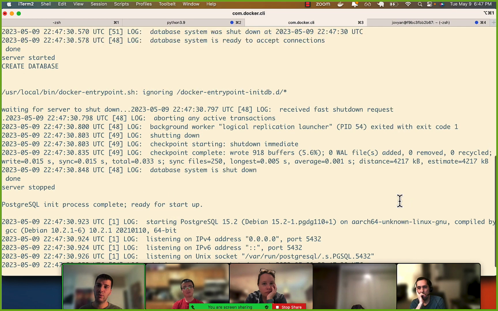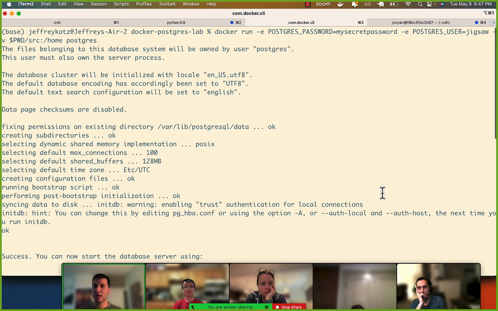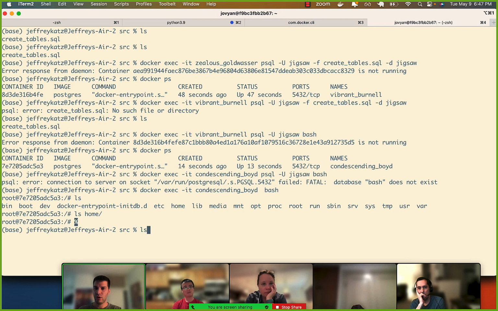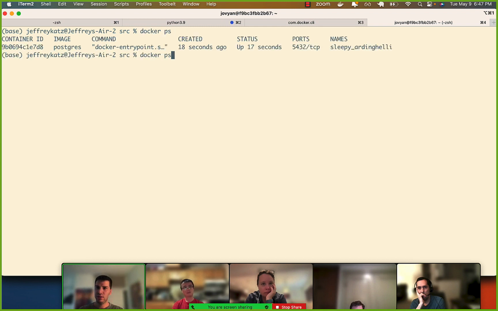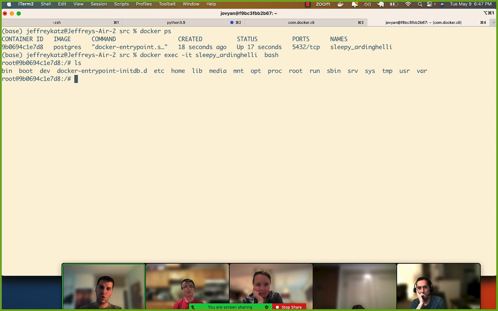No errors. We want to essentially see, did my create tables file get moved into the Docker container? So to do that, let's do docker ps again. And now it's called sleepy whatever. Let's go in there and look at the home, ls home. And there it is. Okay? So you see that?